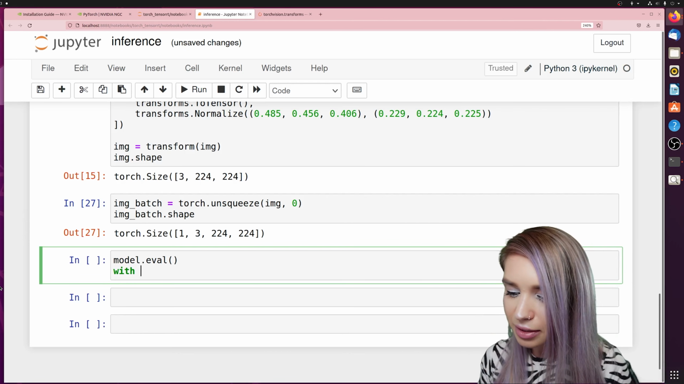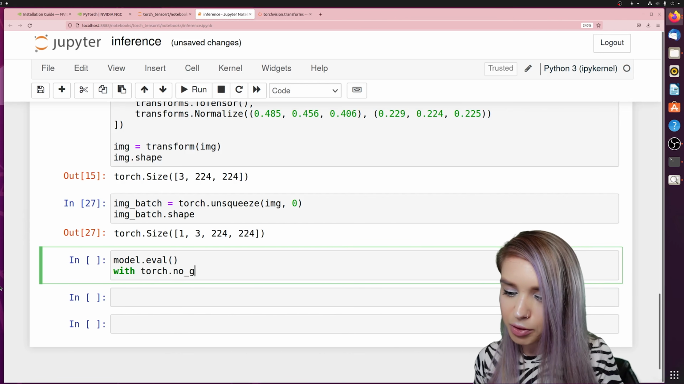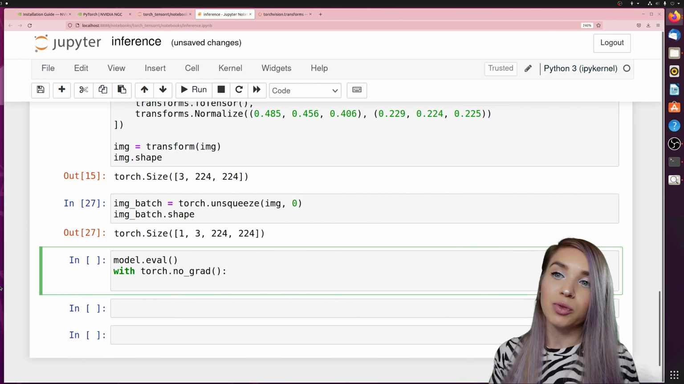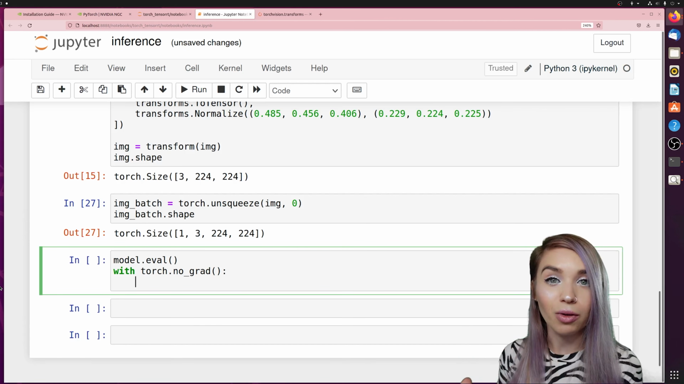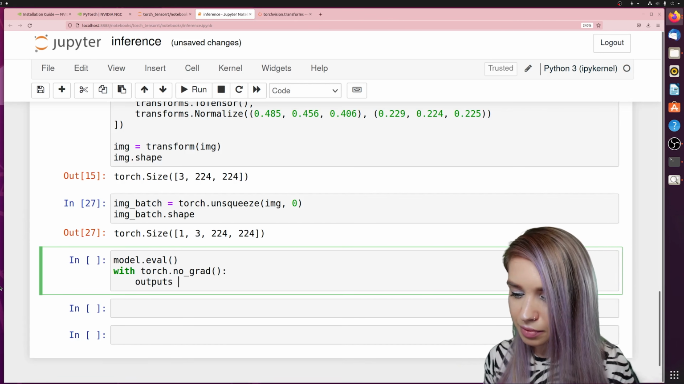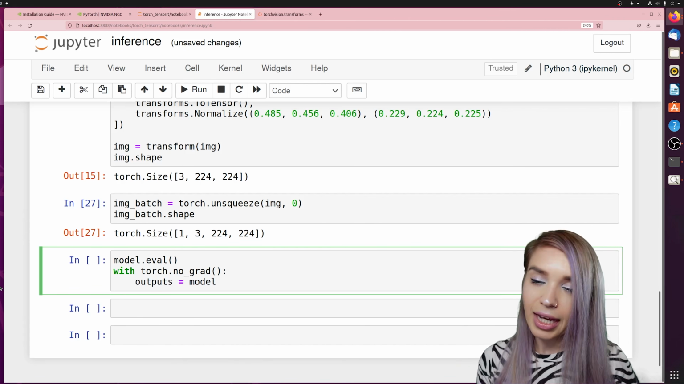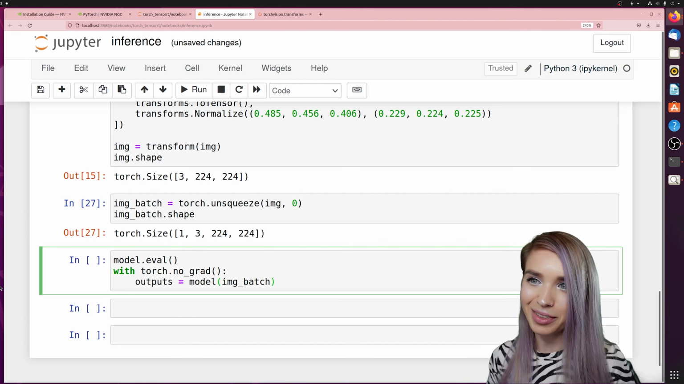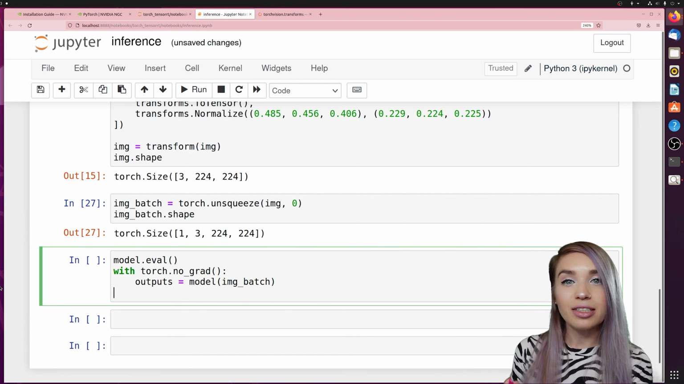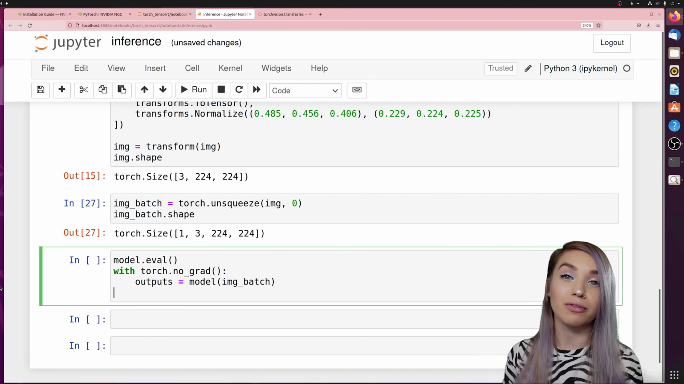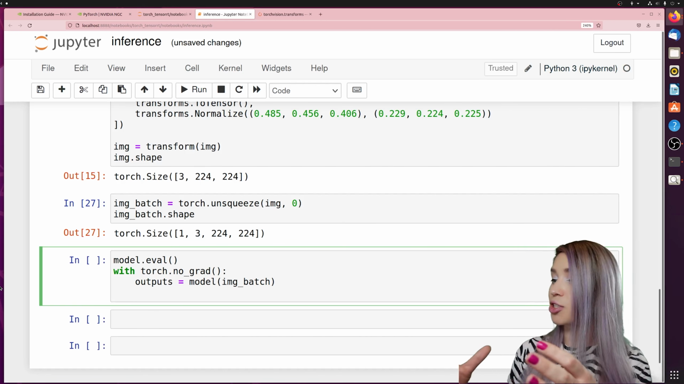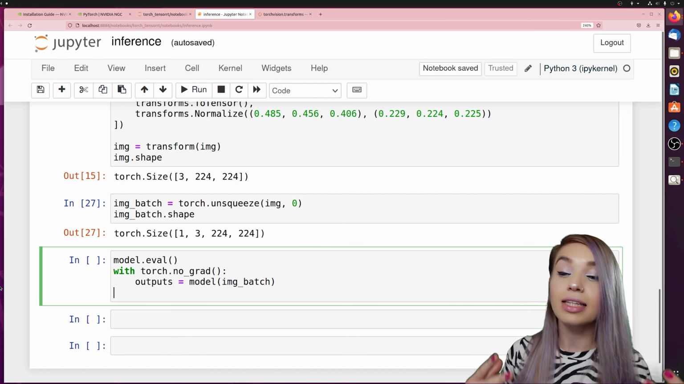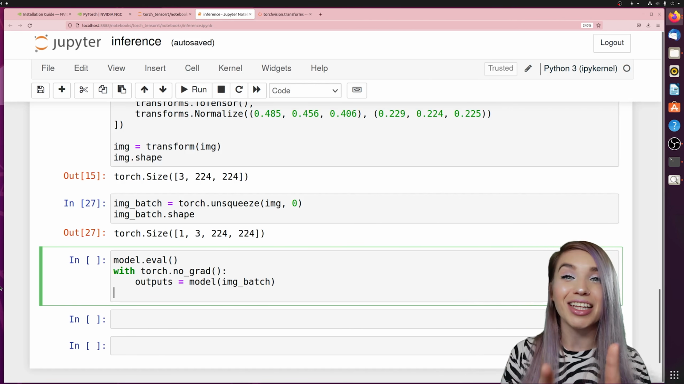We will type with torch.no_grad and a set of round brackets, and then inside this with statement, we can pass our image into our model. So let's type outputs equals model, and in a set of round brackets, we will specify image_batch. Cool. Now, outside this with statement, we will process the outputs and convert them into probabilities. Essentially, we will get a very long list of all the classes our model is familiar with, and the class with the highest probability is exactly what we're looking for.